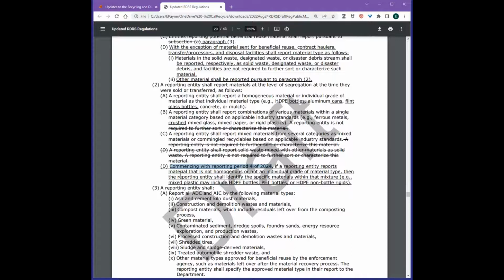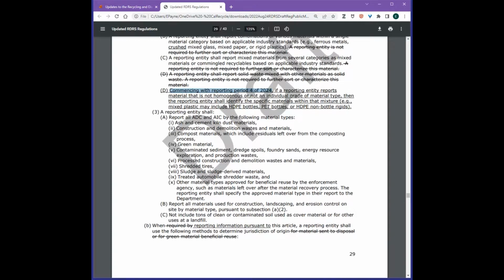And you might be wondering why we're doing that. We're doing that for several reasons, one of which is that SB 343 requires us to collect material type and form information for materials that are sent to recovery and recycling. So that's why we need this more granular information. If everybody reports mixed plastic, we don't have enough information to meet our requirements for SB 343. Similarly, SB 1335 requires more detailed information about the specific materials that are recycled. And so we're hoping that this reporting in RDRS can also assist with SB 1335. So that's material type.